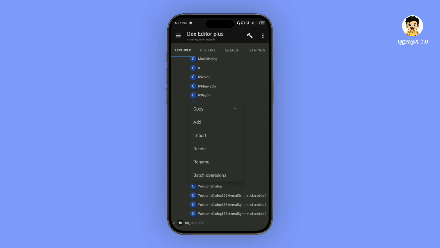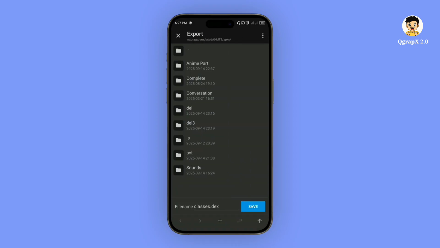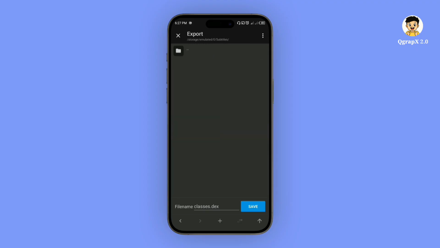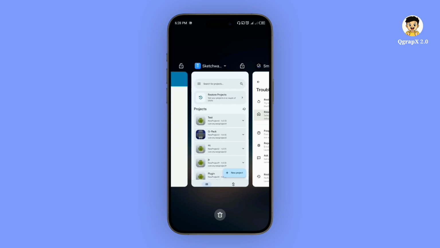Here is our class file of the dialog. Just use the batch operation and export from your app. Select a path and paste. And our work is done.